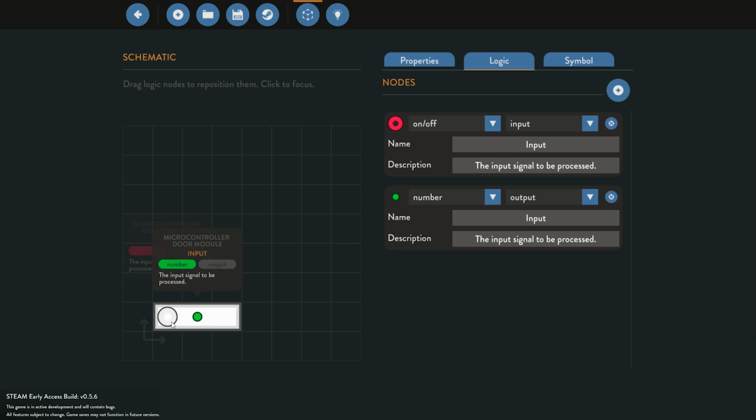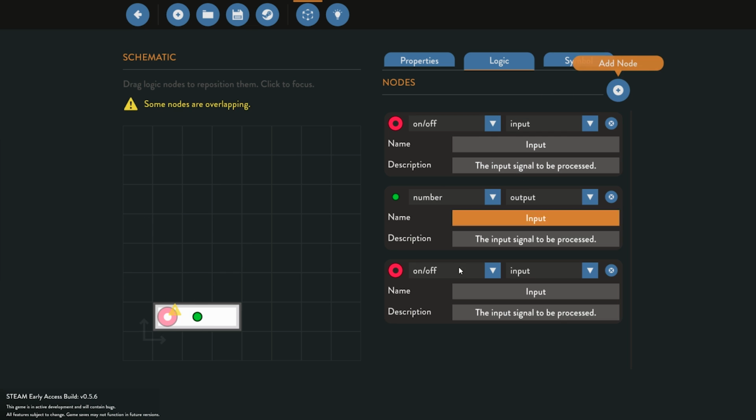As you can see, I can move this around wherever I want. And the last one we're going to do is going to be an output. And that is going to be for the actual lock itself. So when the door is opened, we don't want the lock on. And when the door is closed, we want the lock on. So that's going to be our output for our doors. We'll go ahead and change that.